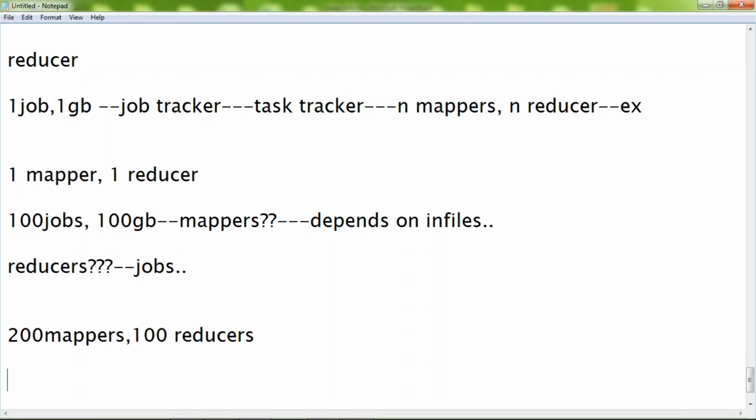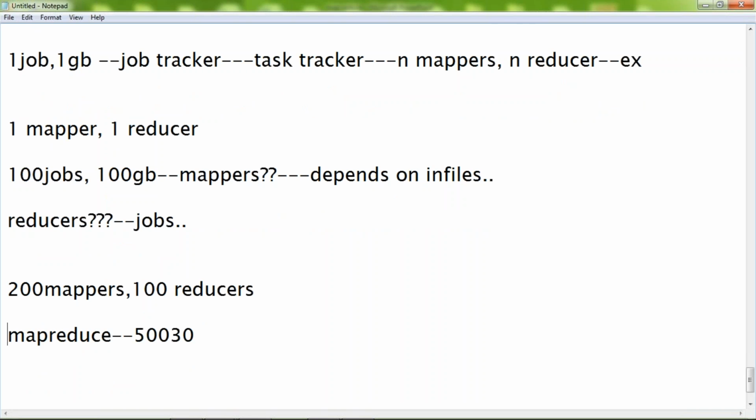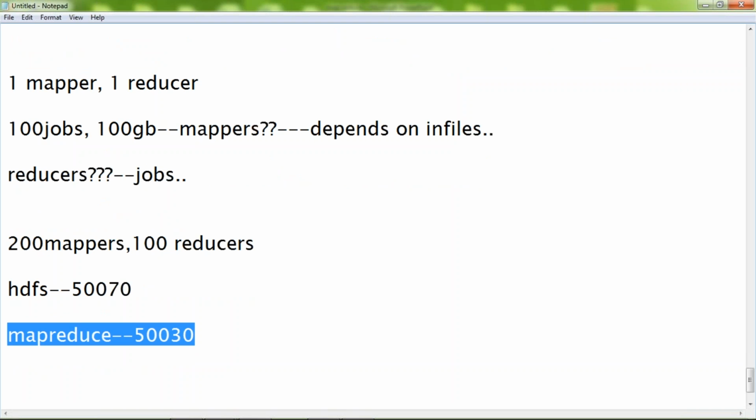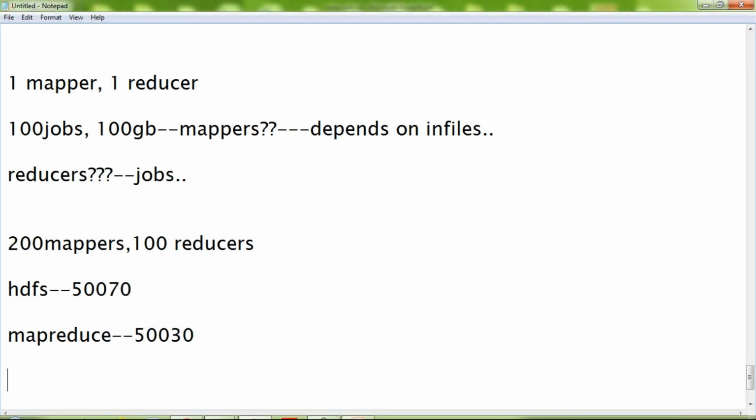For every data node and every task tracker, we have a number of nodes and slots available, which we can check in the portal. The port number of MapReduce is 50030. Guys, in the last class we discussed the HDFS portal. What is the port number? 50070. The MapReduce port number is 50030. These are standard ports, so if you use any flavor, Cloudera, Hortonworks, MapR, or any other, these ports will not change. Okay.